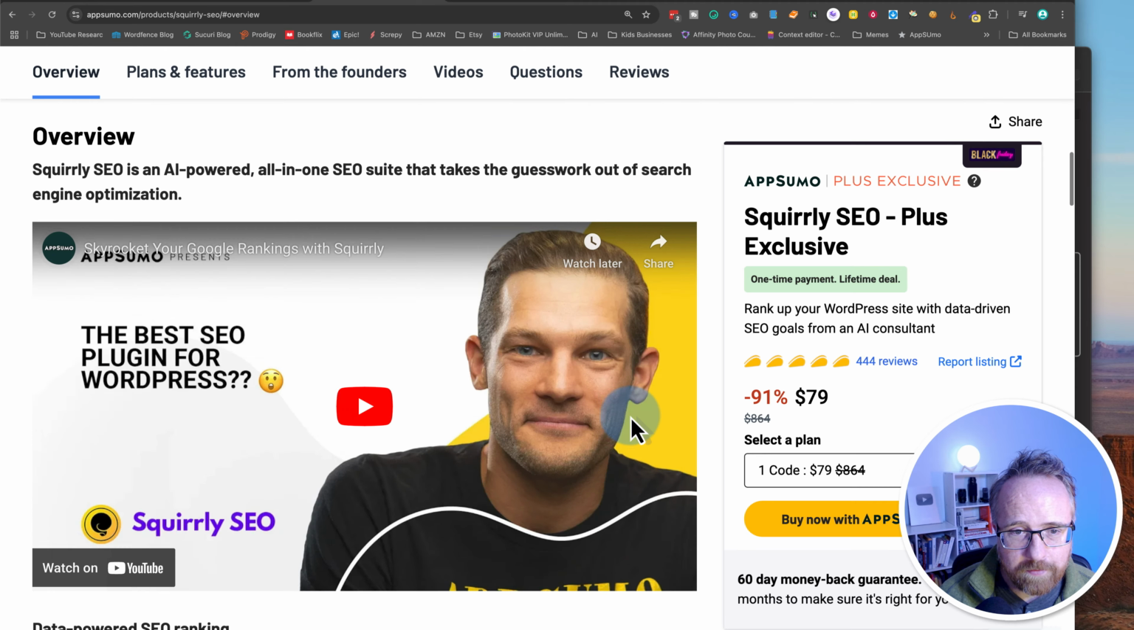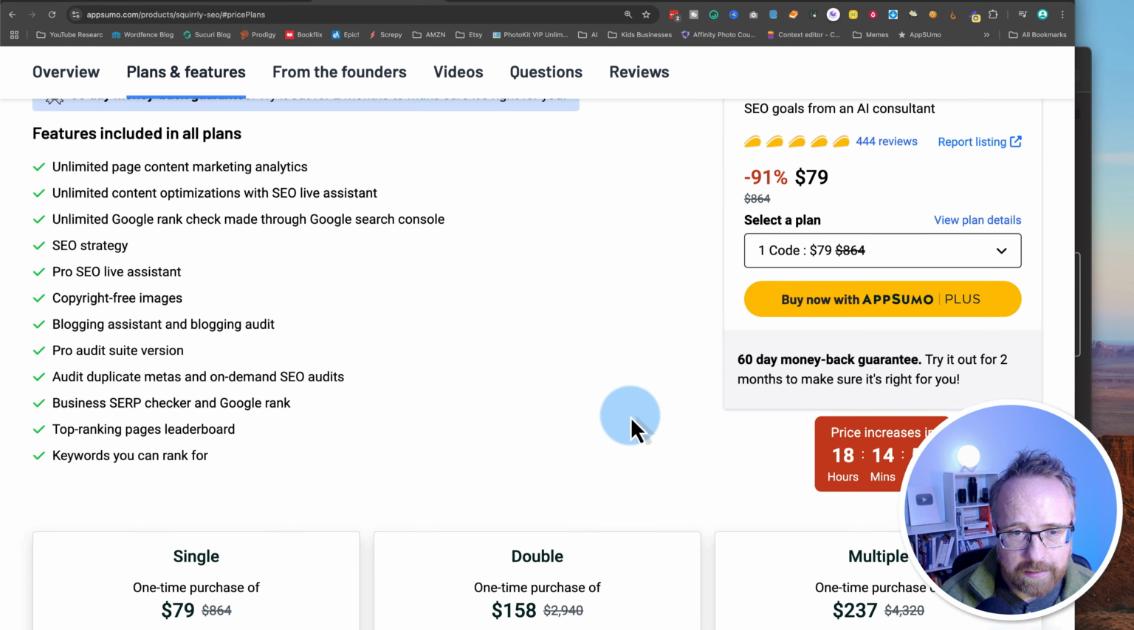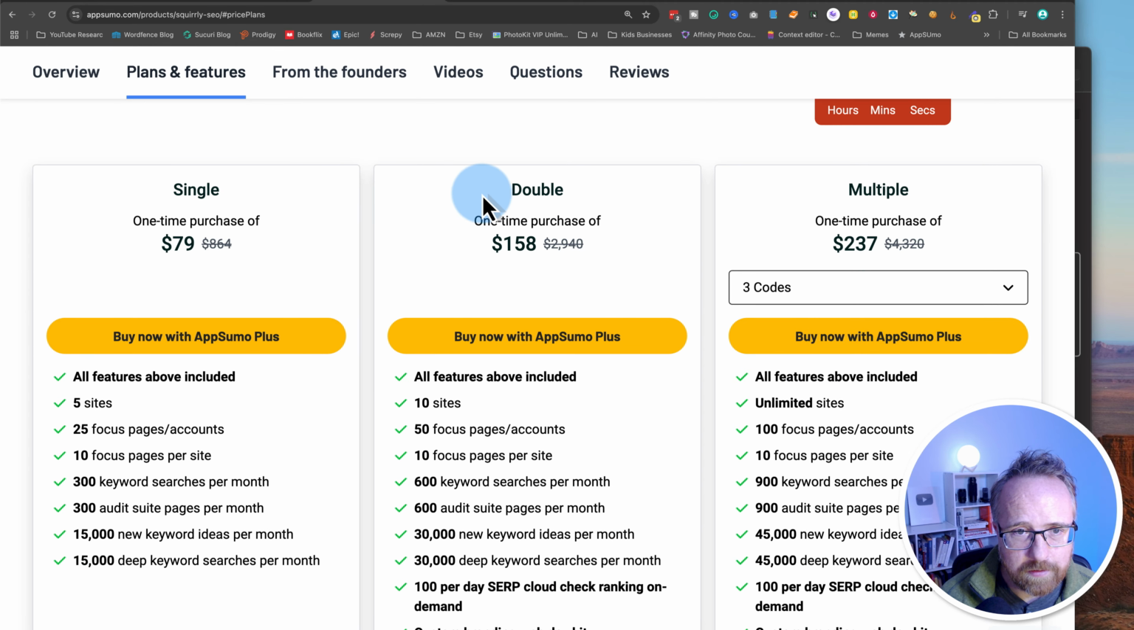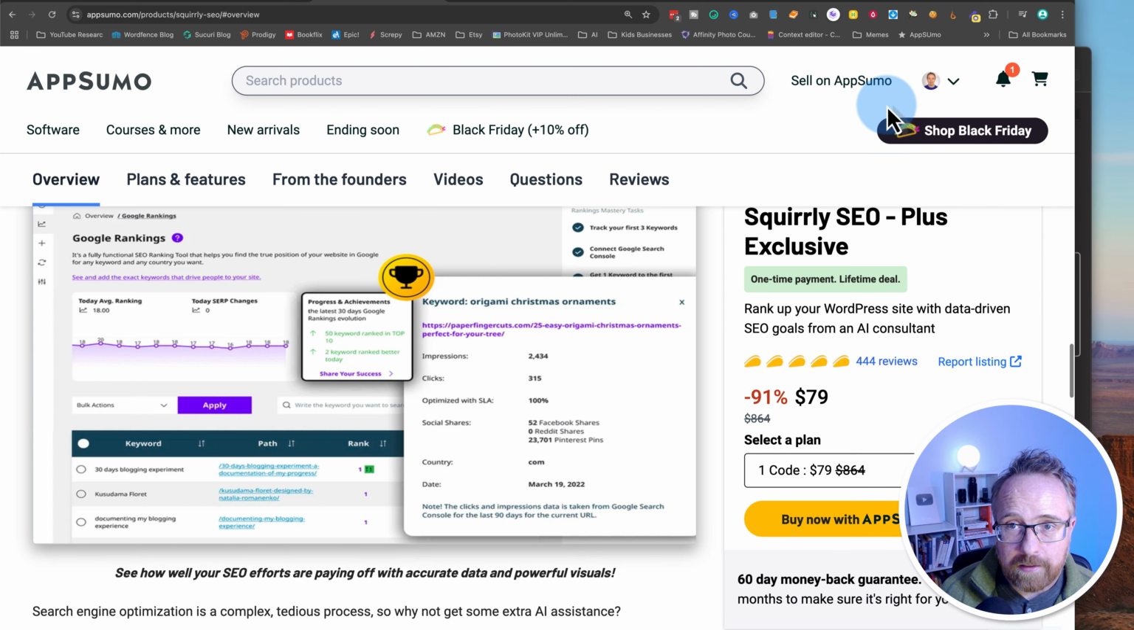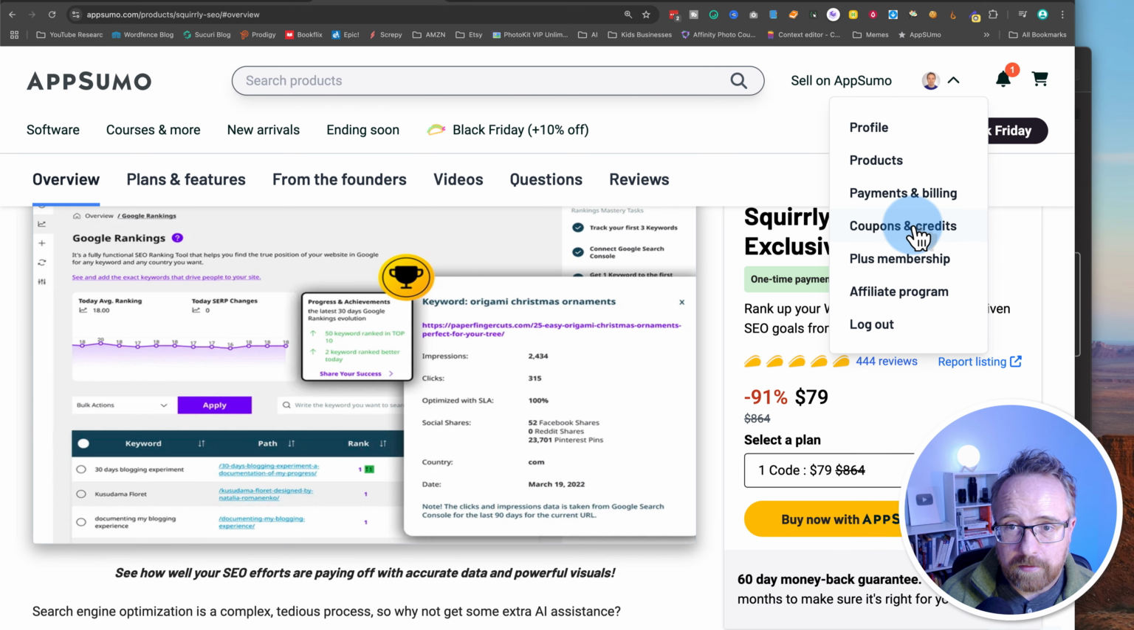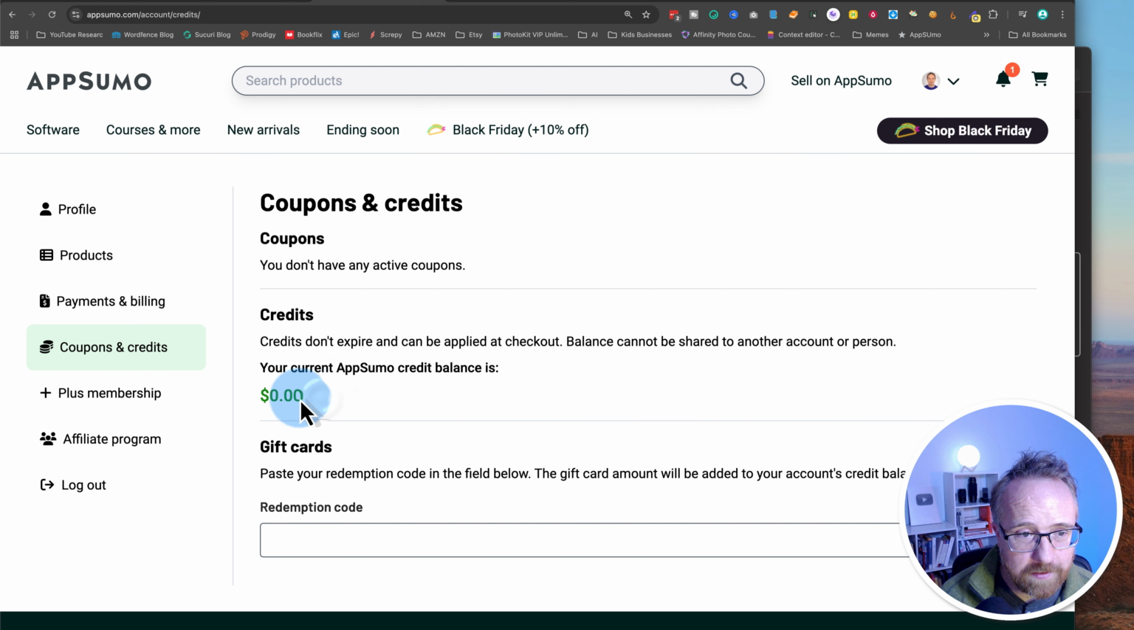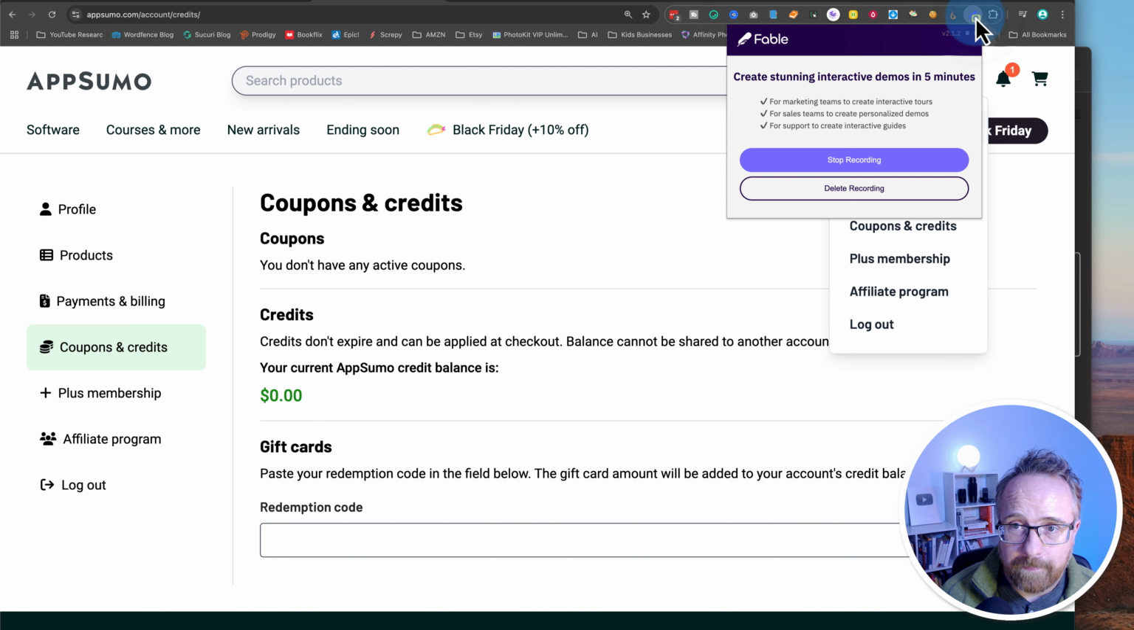Let's see if it'll be able to pick us up as we click on one of these. Let's do the double. So clicking right there, everywhere you click, it should be picking up what you're clicking and then give you text-based information on that click inside the demo. Now let's go into coupons and credits. I have 0 available credits. That's unfortunate. And let's end the demo right there.